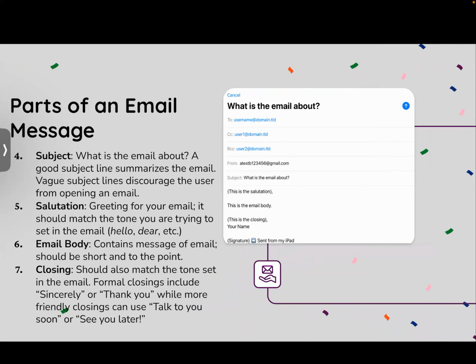The email body contains the message of the email. It should be short and to the point. Don't put a whole essay in the email unless you're actually sending an essay to somebody. But even if you would do that, I recommend you put that in a document and attach it, because again, the email body should be short and to the point, saying I need help or assistance with X, Y, and Z.